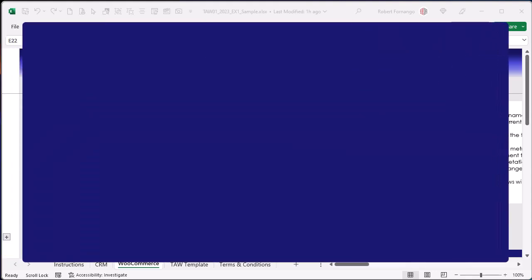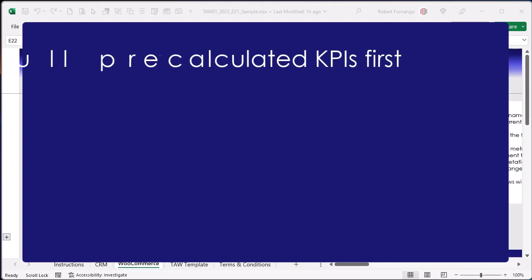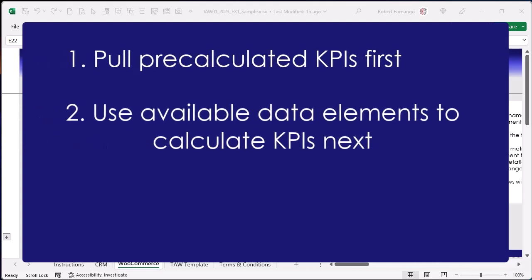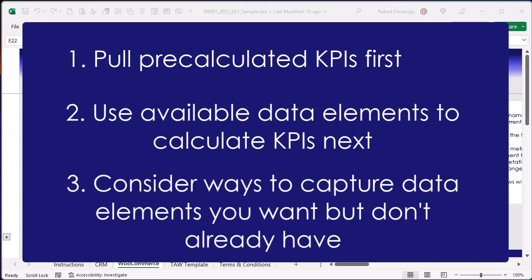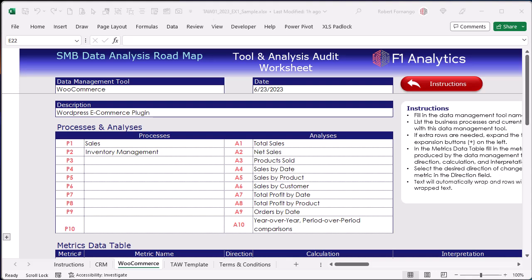Ultimately, you'll pull as much information as you can from your existing tools. Then, use the data elements available from various processes to calculate KPIs not already being calculated by the data management tools. Finally, you'll begin considering ways that you can capture data you don't have readily available in order to build out additional KPIs for your quality improvement efforts. The DAW and TAW will be really useful documents to have when you start this process of compiling KPIs to add to your dashboard. After reviewing this video and the TAW workbook, you should be ready to begin identifying your data management tools and the analyses that are already being performed in your business.